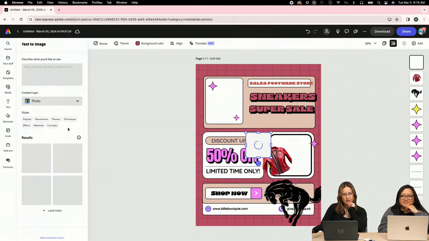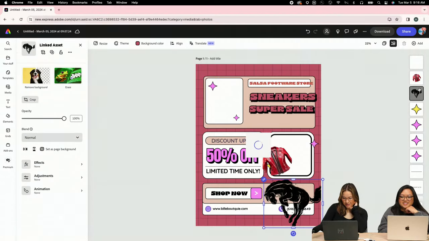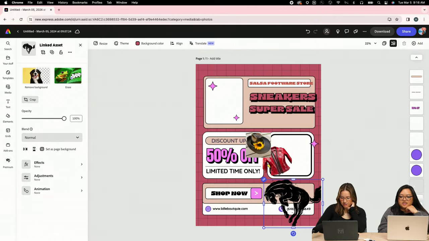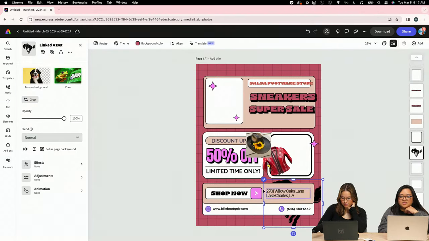Let's see. It might give you literal sunflowers, but that's okay. I kind of like that. It's cute. While that's loading, I'm going to send this to the back. That's super easy to do too, you just take it and drag it. It did give me actual sunflowers. Nice. I like that. Okay, but let's bring this here.